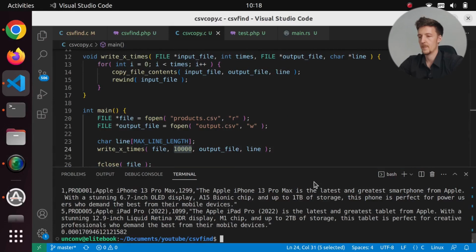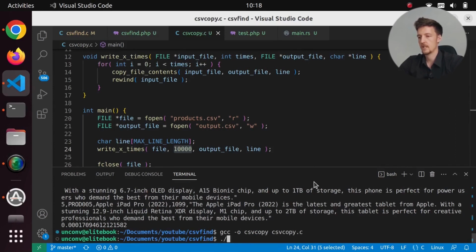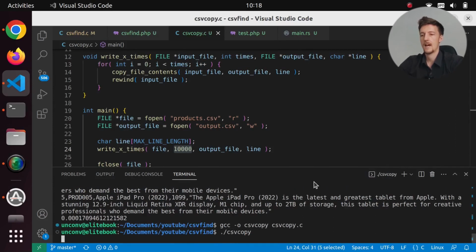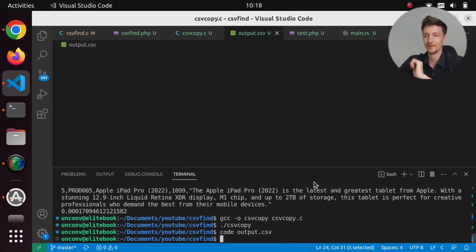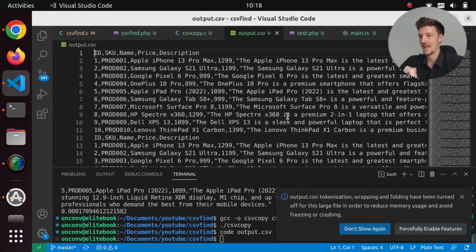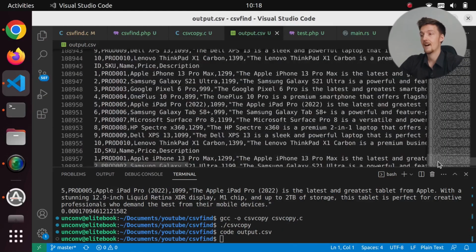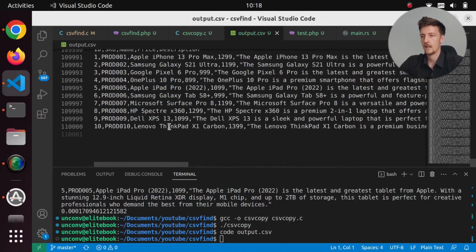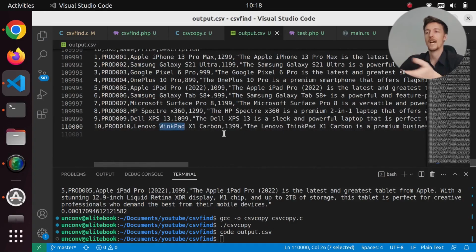So let's compile this, gcc -o csvcopy csvcopy.c, and then run csvcopy, and it copied everything. Now if I open this output and hope that VS Code doesn't crash from 110,000 lines, okay. Then I go down to the last line and change ThinkPad to WinkPad. So now I should have a word here that is not occurring in the rest of the file. Now we can try to search for that.